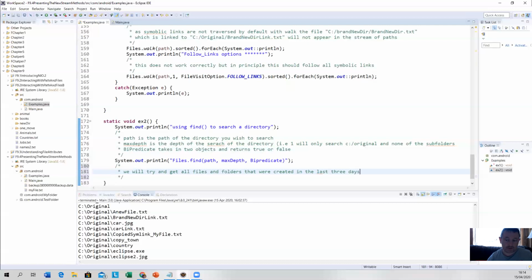3 days. That's my sister-in-law passing there. That's my brother's wife here. She'll be passing again in a minute. Say hello, Trish. I don't know if you can see her. Doing some of the flowers, something like that. And try and get all files and folders that are created in the last 3 days. Okay, there she goes again.